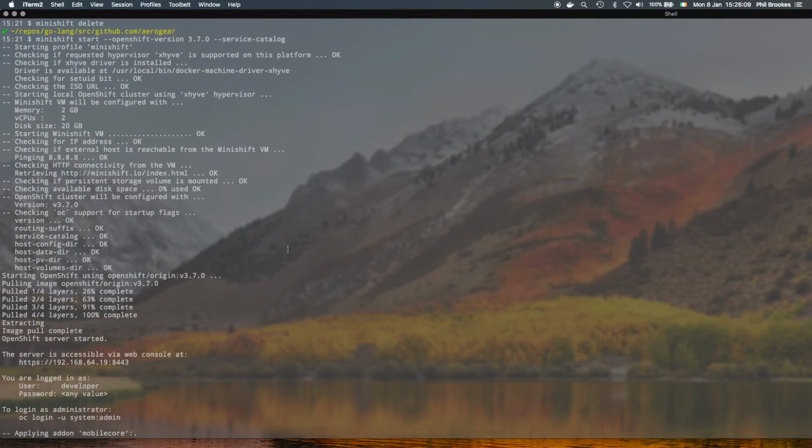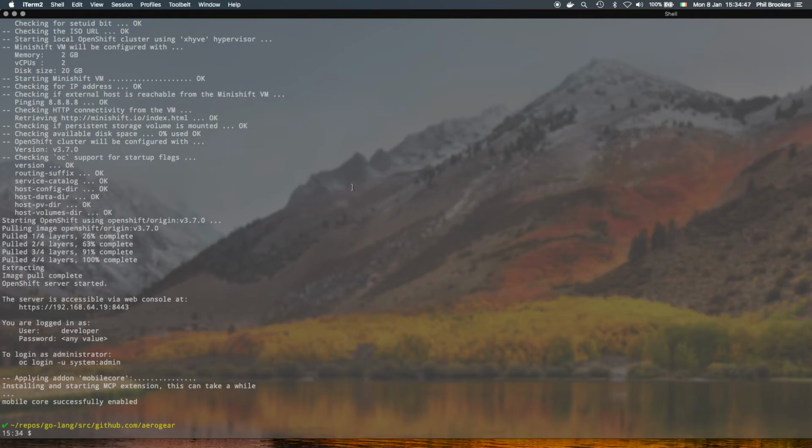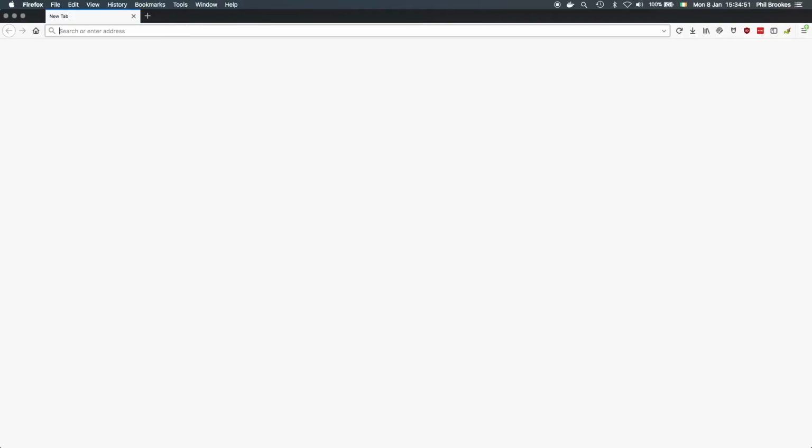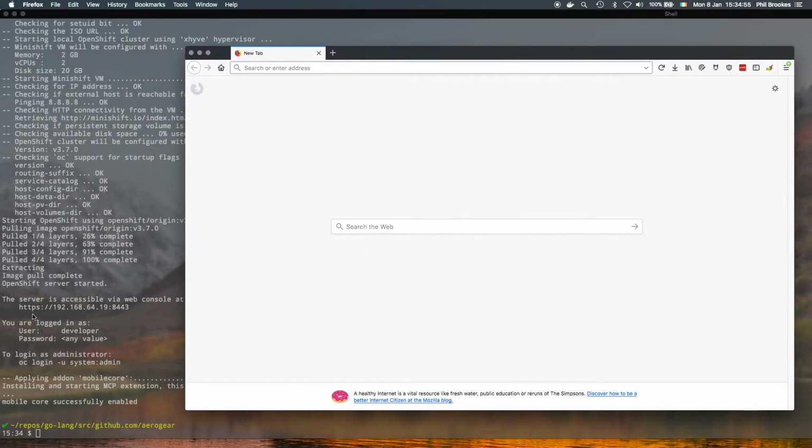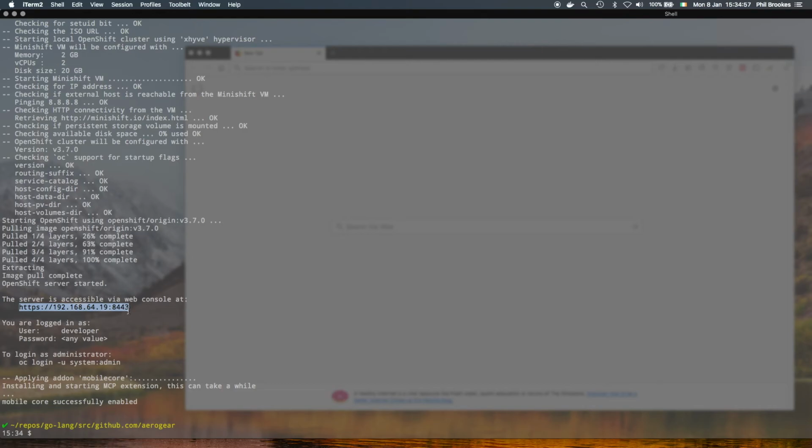So we can see that the minishift cluster has started successfully here now. That took around about 5 minutes, and now it's automatically applying the mobilecore add-on. This can take a fair few minutes as well, so I'm going to skip the video ahead here too. Okay, so we can see the installation is completed now, and we can verify that that is completed successfully by logging into the control panel here.